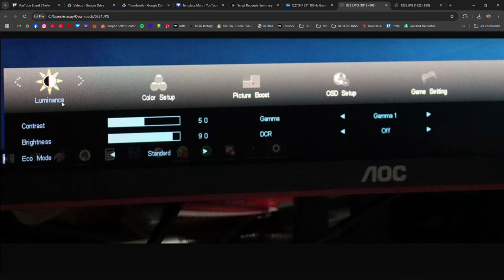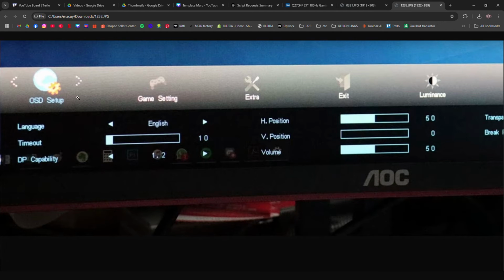It could be on the front, side, or underneath, depending on your model. Press it to open the on-screen display, or OSD, menu. Once inside, look for the OSD setup section. This is where most crosshair related settings are found if your monitor supports the feature.